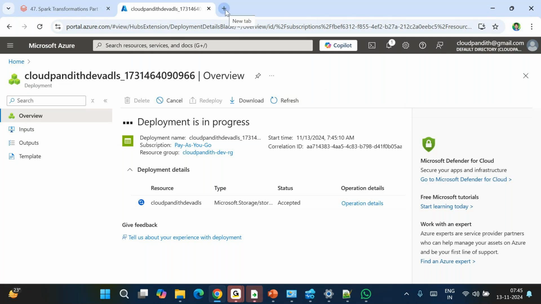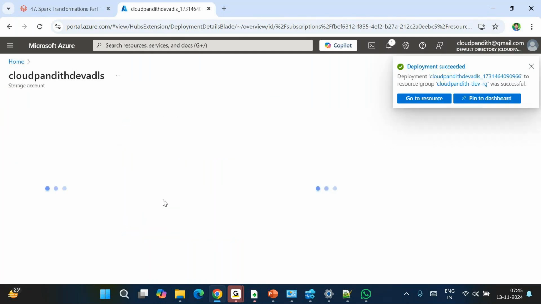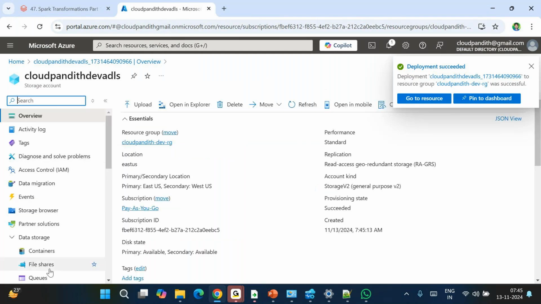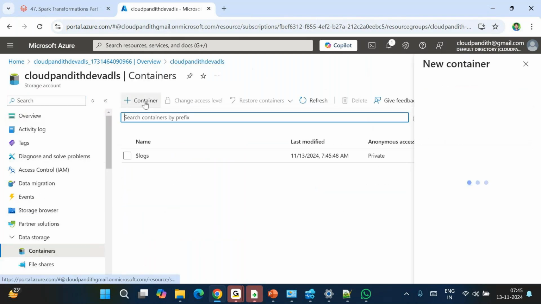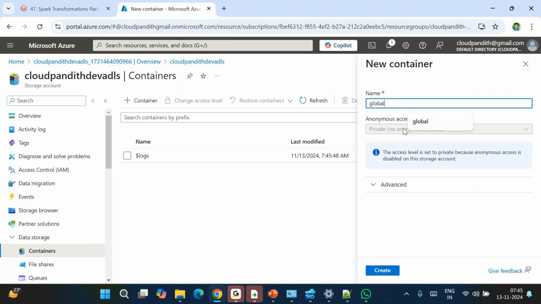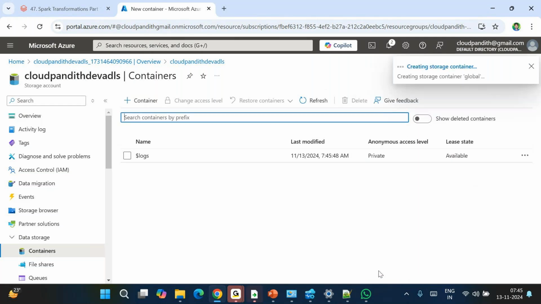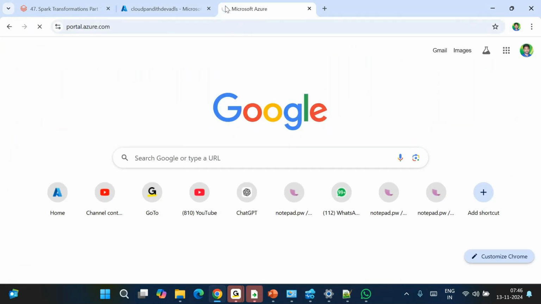Tell me, team, what steps we need to do. Okay, I'll go to the storage account. I'll create a container called global. So next, what we need to do to create a mount point? We need to create an app registration.